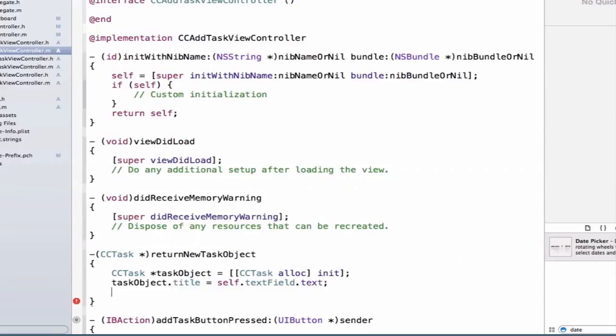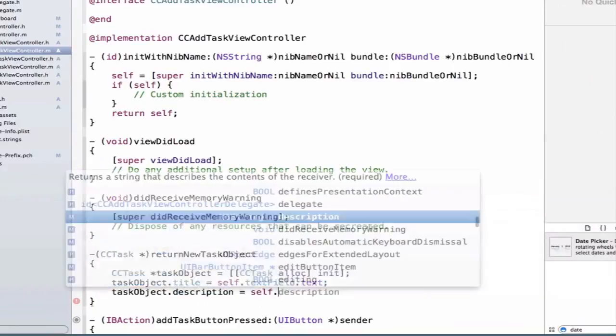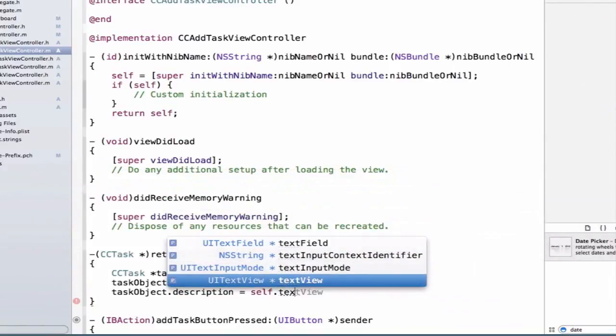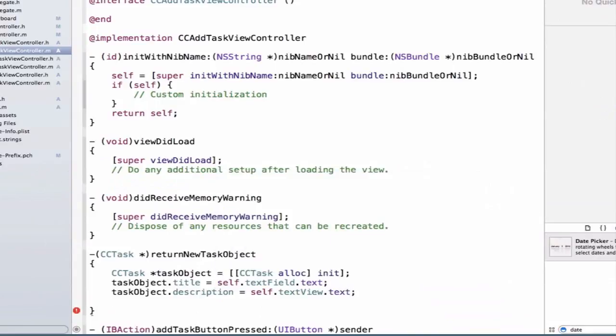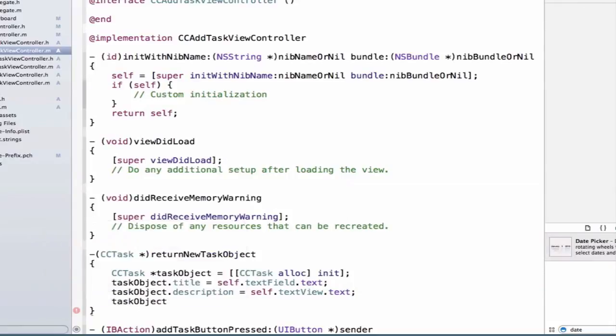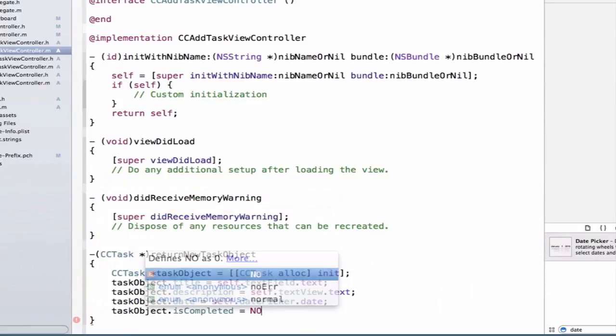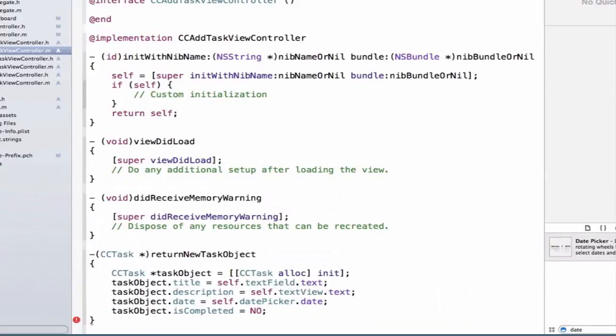And let's give it a description. So we can say taskObject.description is equal to self.textView.text. And let's give it a date. So we're going to say taskObject.date is equal to self.datePicker.date. And finally, we're going to start off with the completion. We're going to say taskObject.isCompleted, and we're going to set this equal to NO, right? The user is not going to start off with their task object already completed.